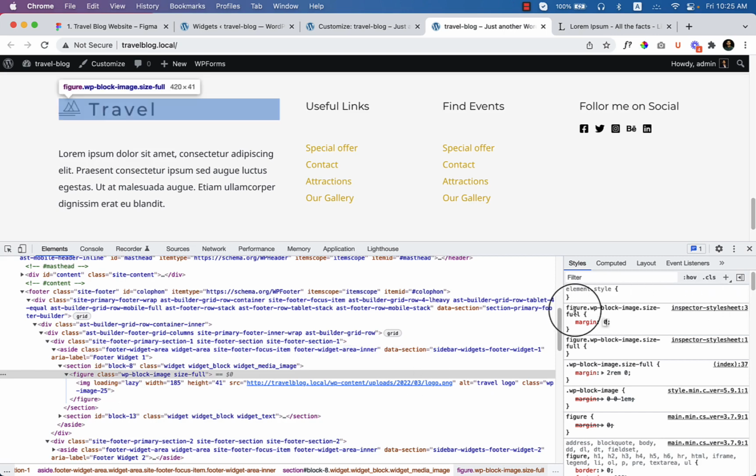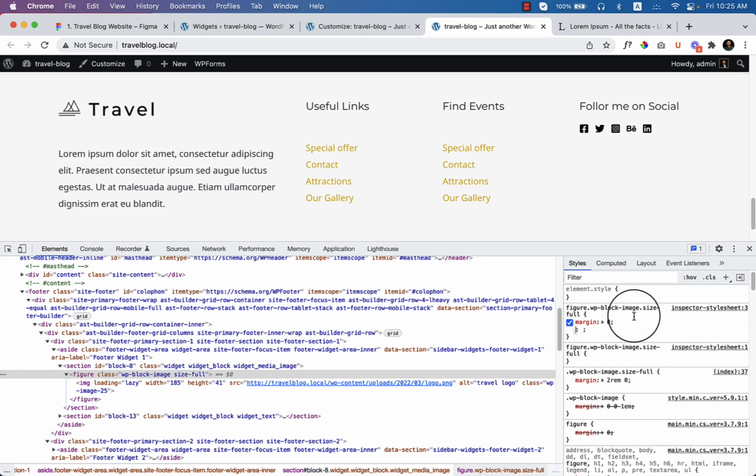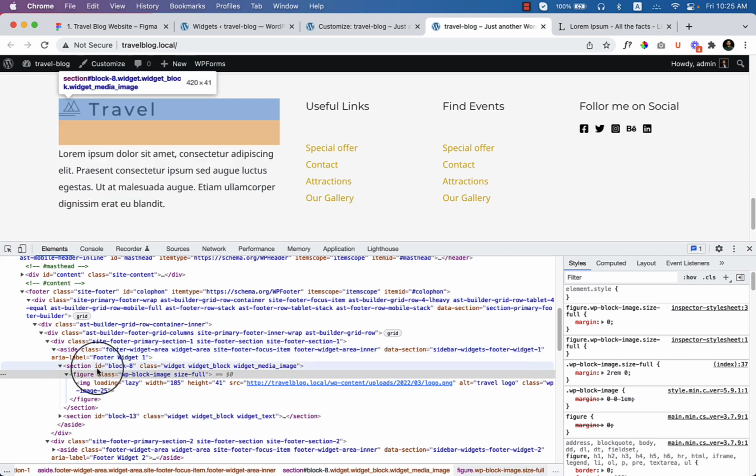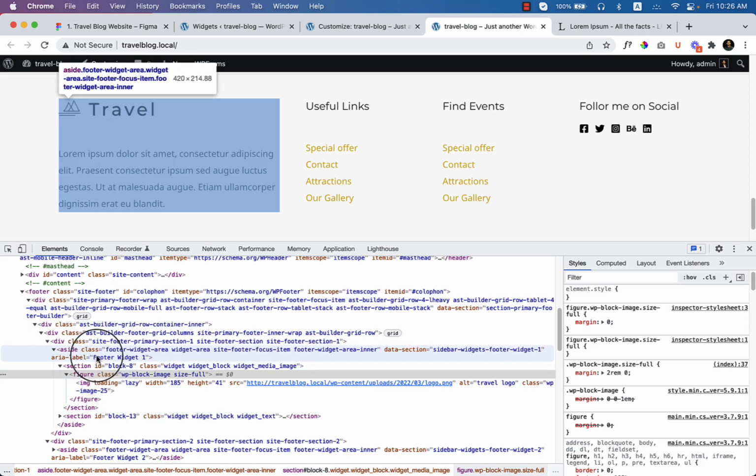But the problem is it will apply on the complete website, but I would like to apply it only inside the footer area. So what is the best way? Now I have to search here for something called footer that comes with a class. If you take a look at the div above here, which is called aside, here you can see the footer widget area.